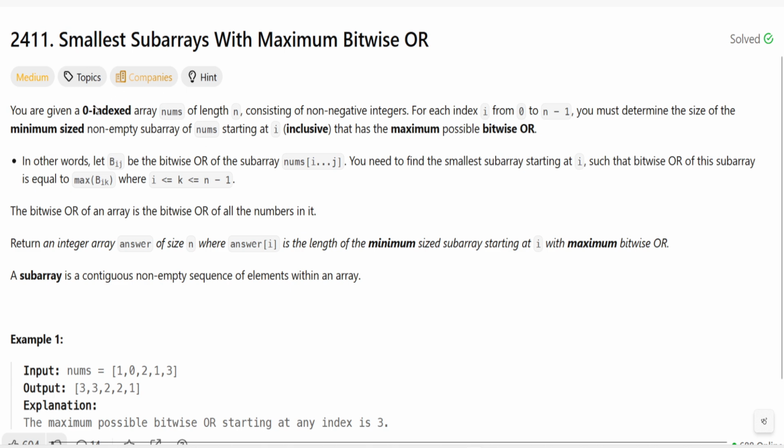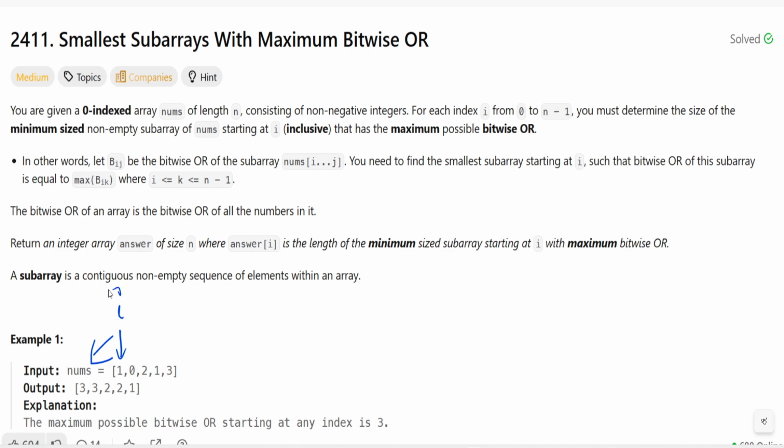Okay, so let's try to understand what the problem is asking. The very first thing we are given is nums, and this nums is nothing but an array. For every index, let's call it I, starting from index 0 to n minus 1, you must find the smallest subarray that starts from I, such that the bitwise OR of the subarray is as large as possible.